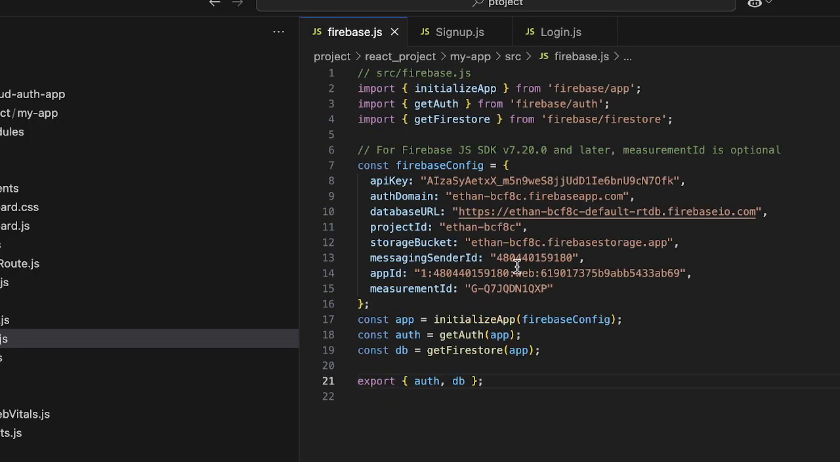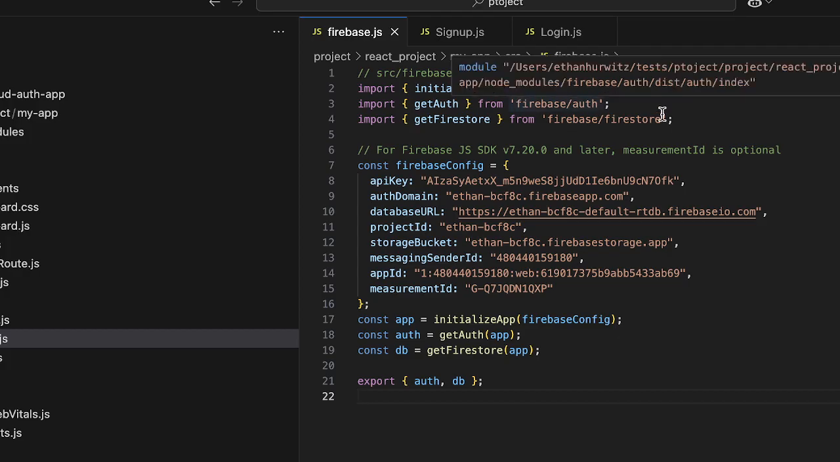Then on your Firebase side, you are connecting with your Firebase through this config, and then you're just importing all this stuff from Firebase.